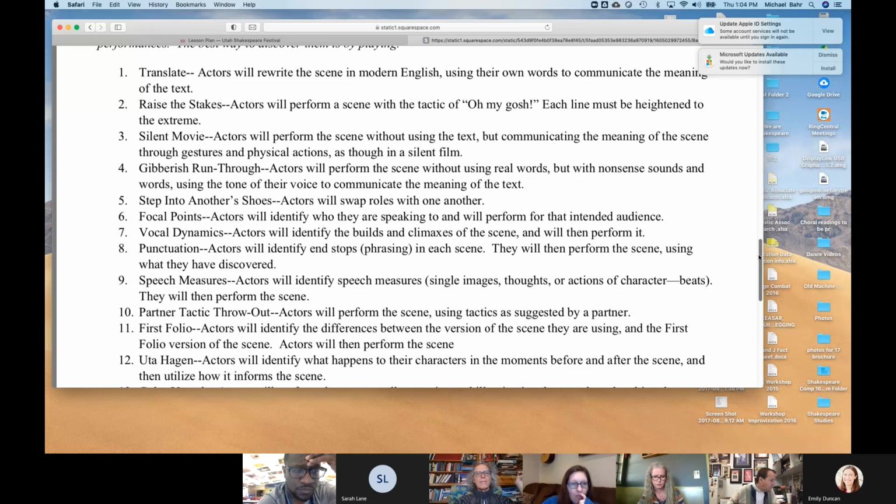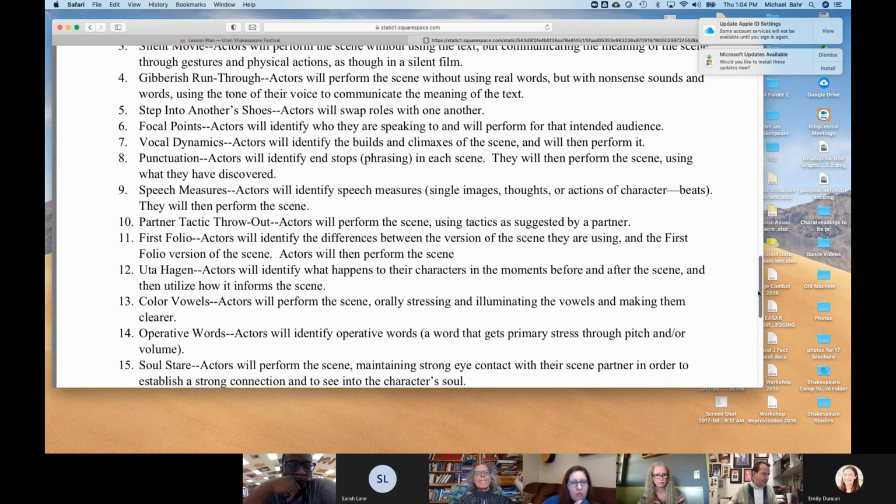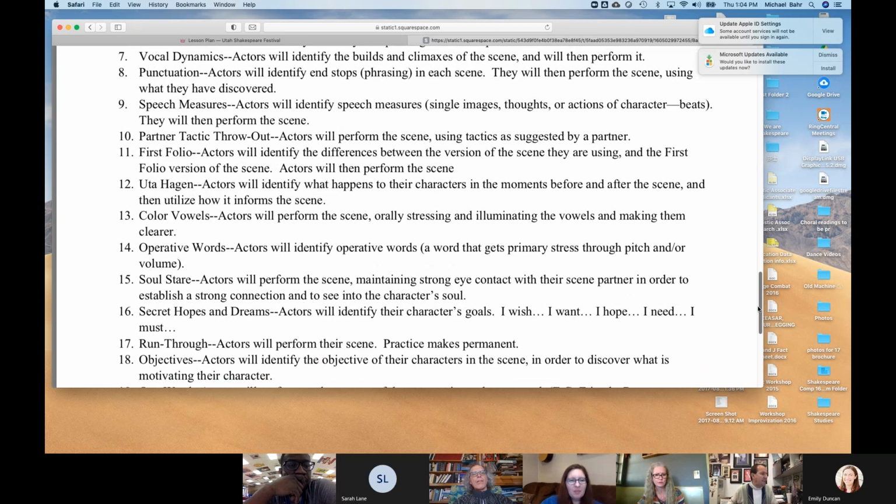Okay, cool. Speech measures. Actors will identify the speech measures, single image, thoughts, actions, characters, beats. They will then perform the scene. Partner tactic throwout. Actors will perform the scene using tactics as suggested by the partner. Do it this way. Do it this way. Do it as if you're a WWF wrestler. Do it as if you're a cheerleader. Do it as if you're in some Star Trek episode. First folio. Actors will identify the differences between those versions.